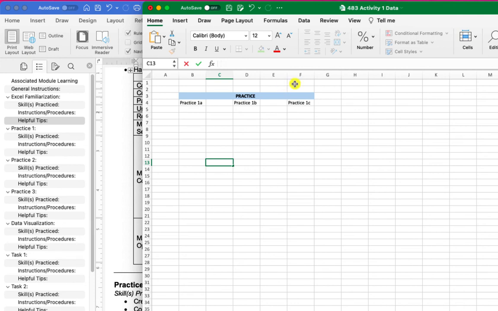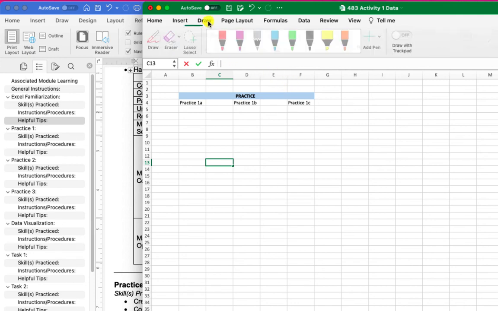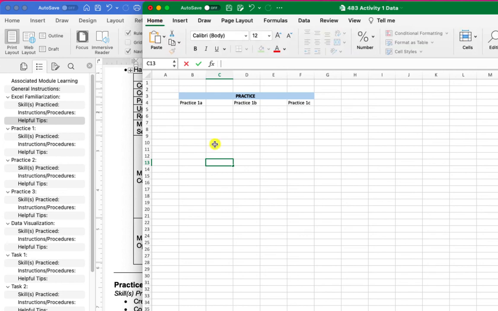If you're using Excel on an iPad, I do know there's a draw function. I haven't used this on my iPad yet, but I have used the draw function in other Microsoft programs, and it is nice if you want to make notes or draw on stuff as you're going through your activities. So feel free to explore, and then we'll come back and review our practice number 1 section.